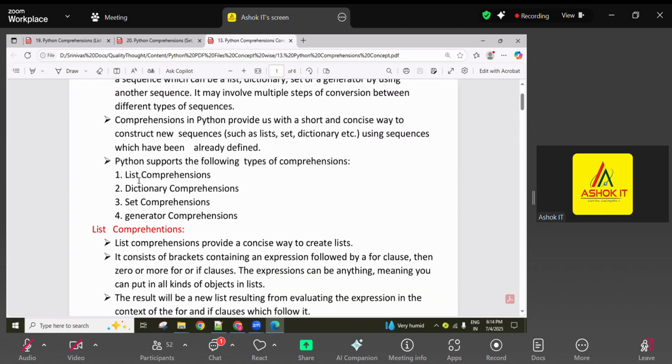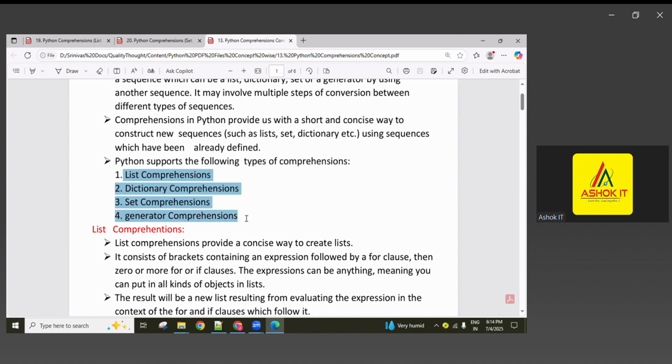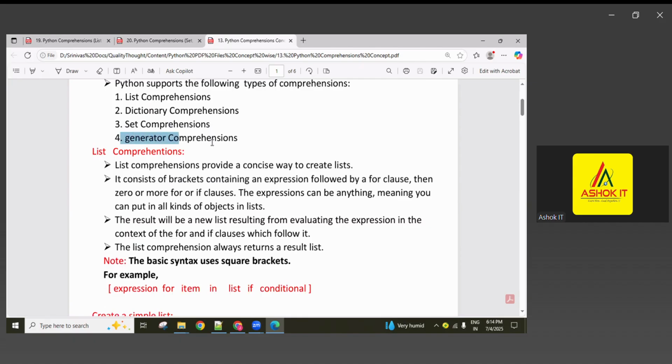We have four types of comprehensions: list, dictionary, set, and generator comprehension. We discussed list, dictionary, and set, and I also shared examples with you guys. So today, we'll discuss the generator comprehension.